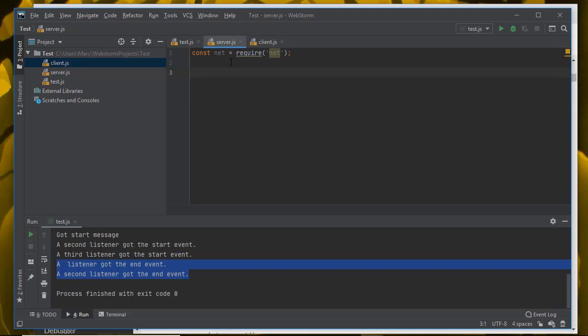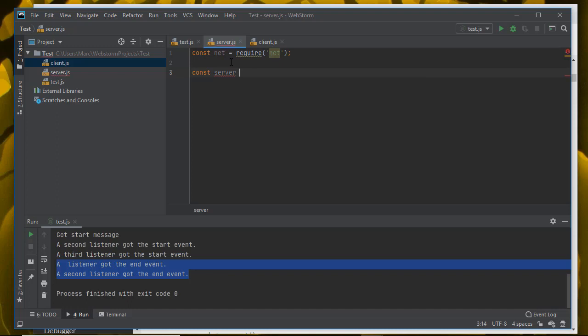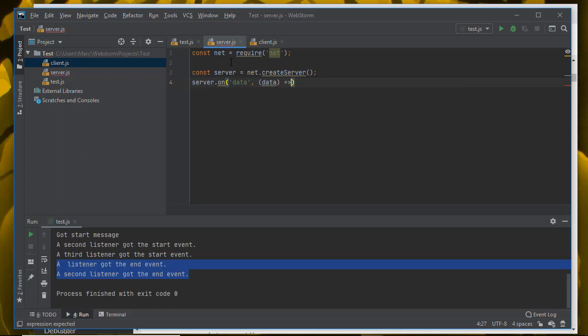So the first thing I want to do is make a server. So const server is equal to net.createServer. So now I have a new server object. And then I can set up some listeners. So the things that I care about are server.on data. I got some data. And I'm going to get that as a parameter to my event handler.